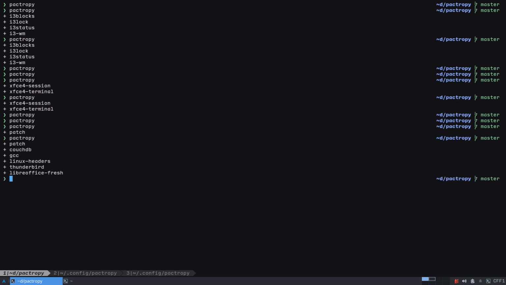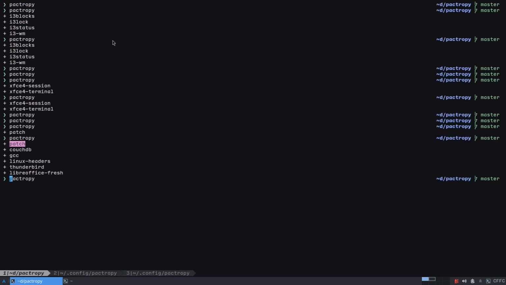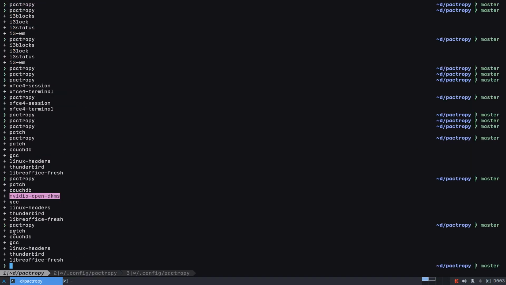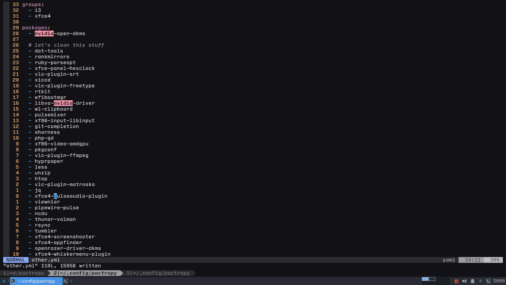Just so pactropy shows some stuff. But yeah, if I install NVIDIA OpenDKMS, then patch is not necessary. So it's telling me this one is added, but if I add that, then I don't need to add patch as well. If I install this whole list of packages in a new system, I should have exactly the same as I have right now.